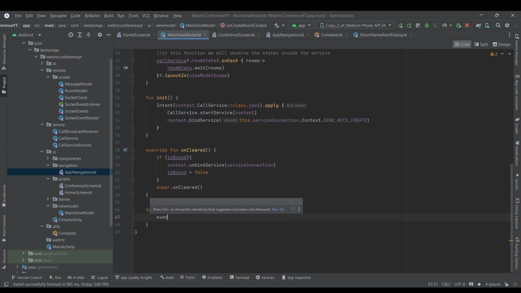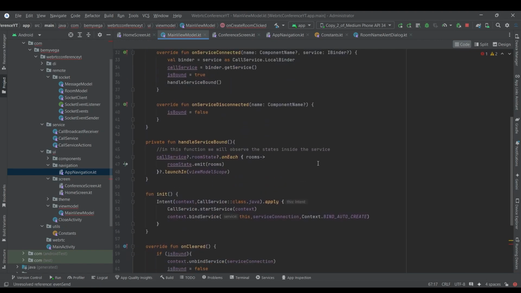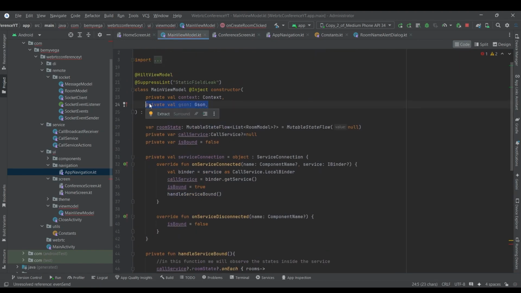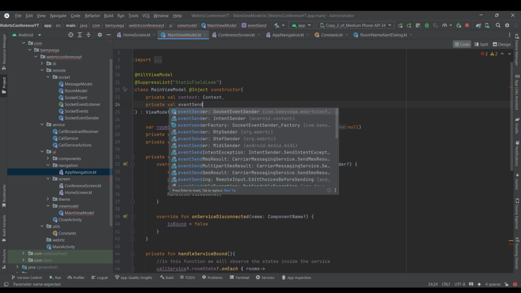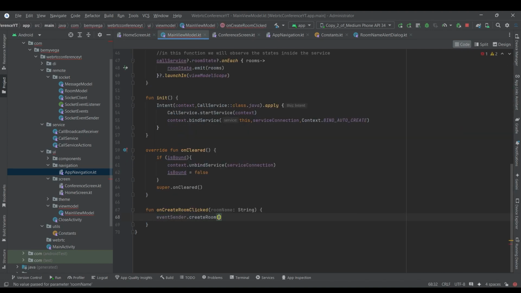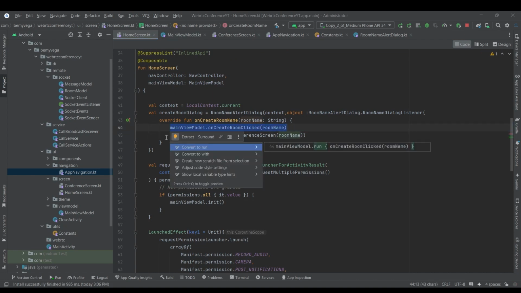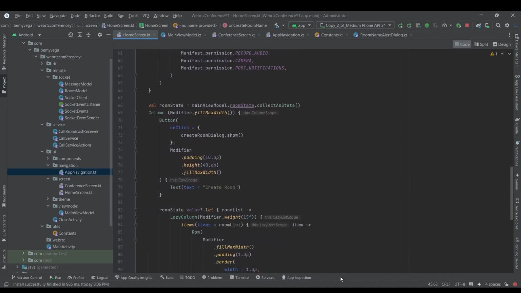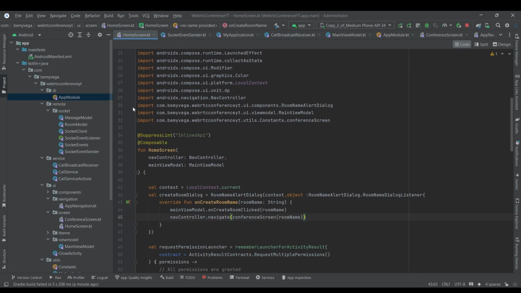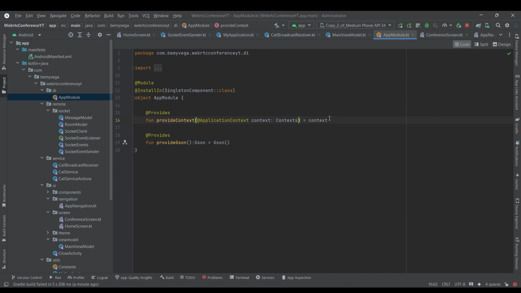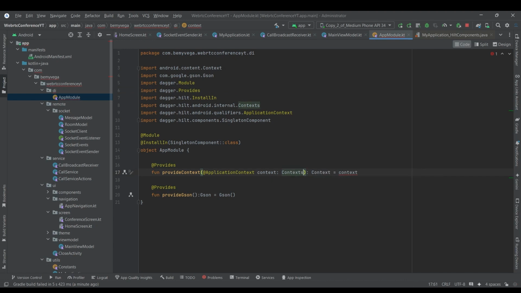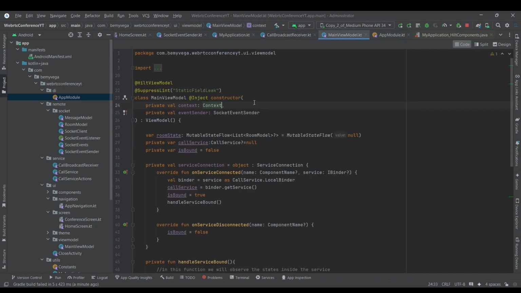Using room name, I'll use event sender, which I do not have here. I'll replace this one, event sender, and create room name. So we simply send a signal to the server that, hey, create us a room, and then navigate to the conference room. Also, before starting the application, I forgot to add a context type to this module, and it has to be context. Okay, so let's go to our main view. Yeah, the context is being injected right now.